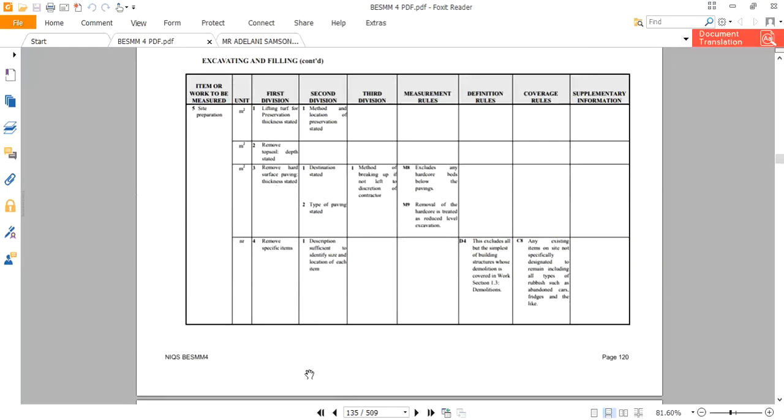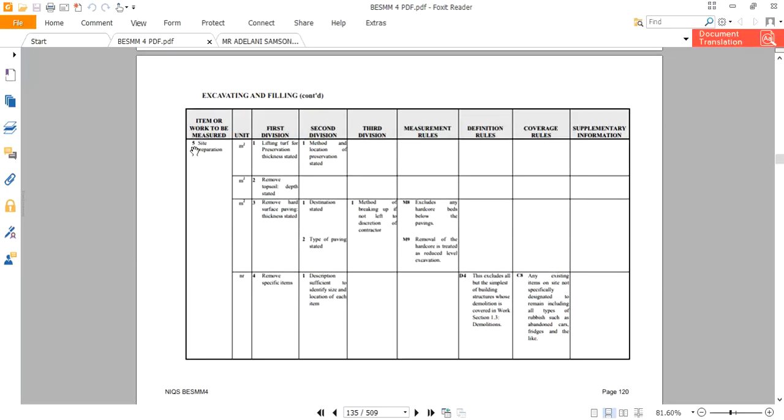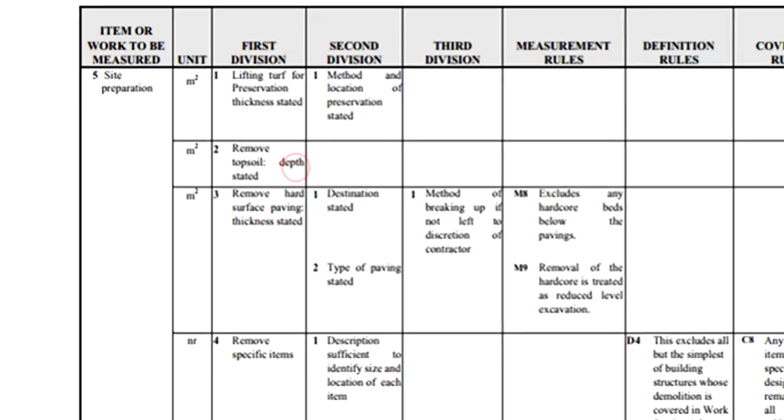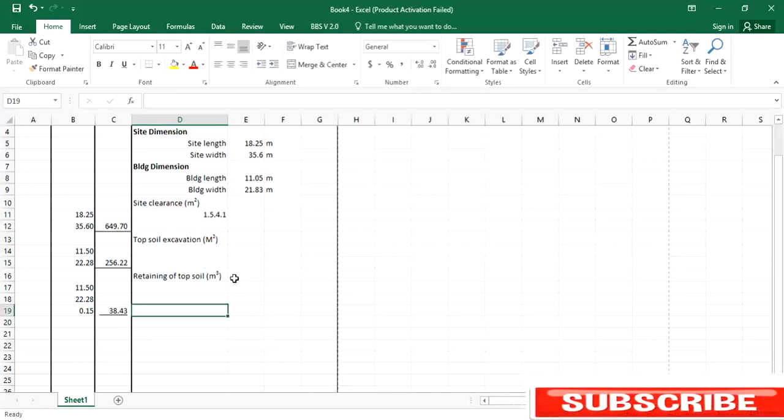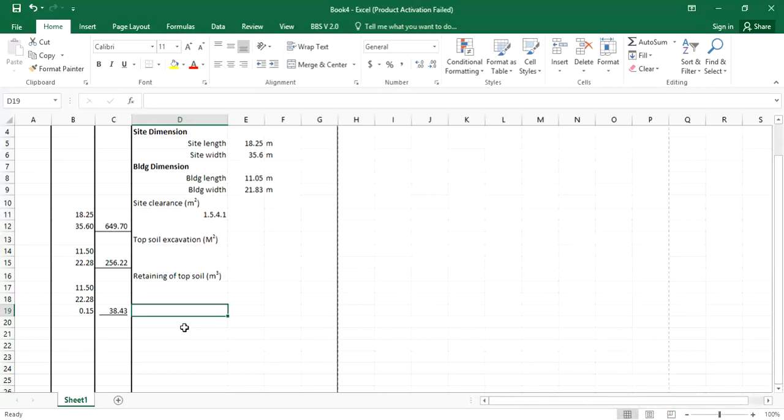Also for topsoil excavation, can you see 1.5.5.2, removal of topsoil and state required depth. So that's it about that. Nothing much about that. Retaining of topsoil, also do the same thing. So after our retaining, we are going to stop our work here at retaining of topsoil. But for part 2, we are going to continue, starting from trench excavation.